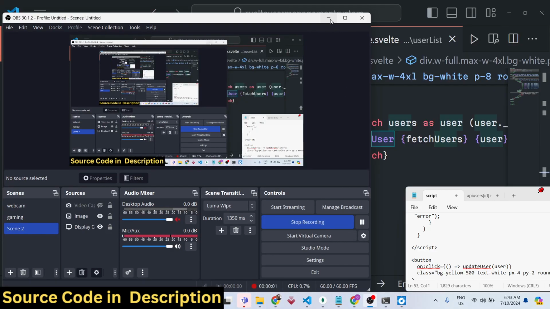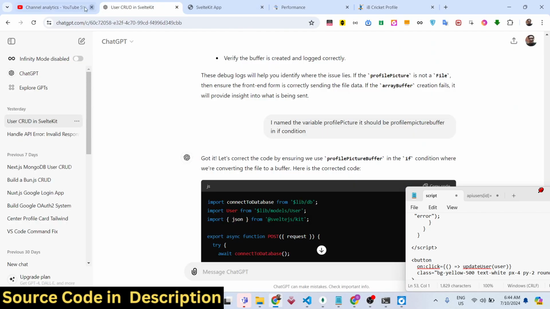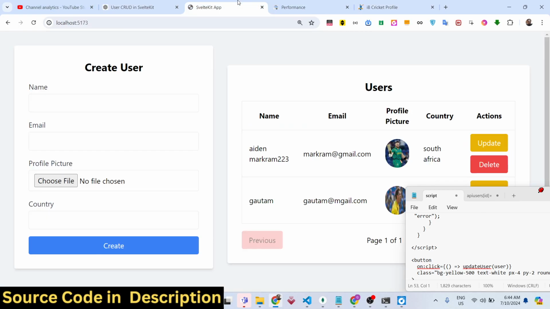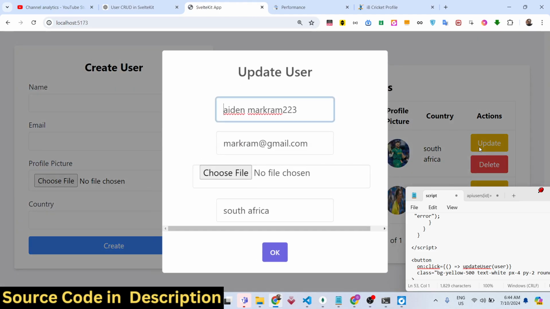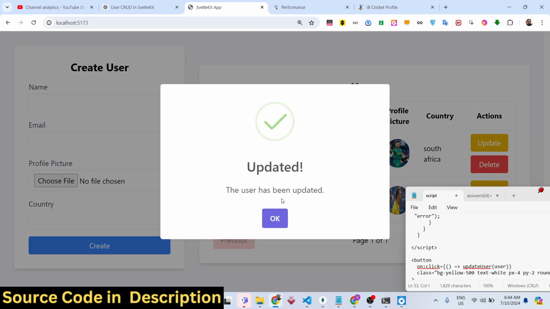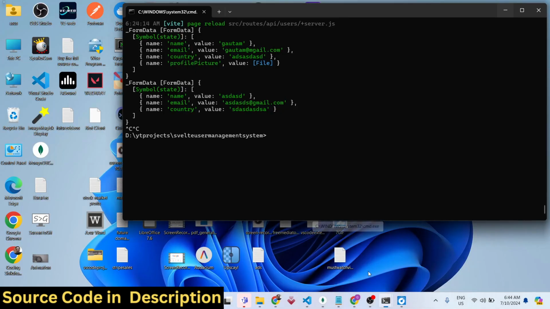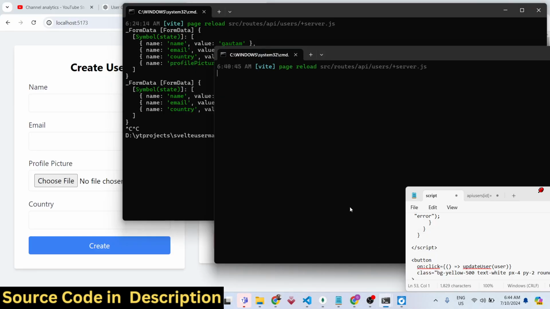Now guys, in this section we will be talking about how to update a user. If you click the update button, inside the modal window all these pre-filled values will be there, and you will be able to change and update the values. As you change the value, it will show this modal window. We will be looking at how to do this in this tutorial. So let me show you.